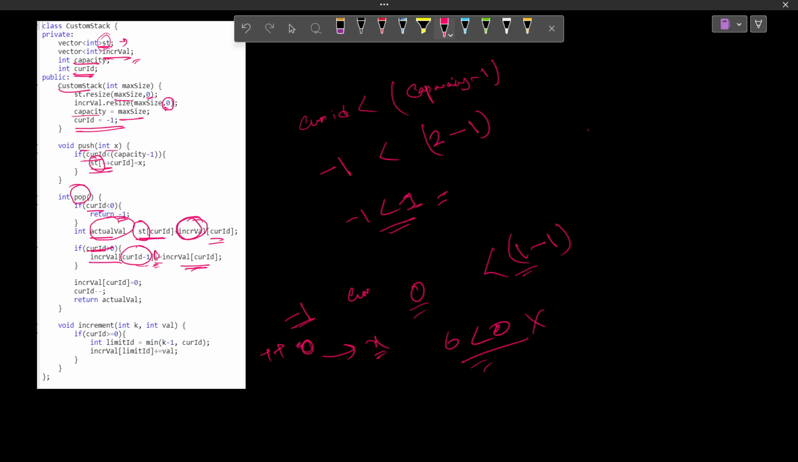Why am I adding this, not assigning it directly? Because there can be an existing effect. Suppose an increment of 1 to 2 is effective, then again we call 1 to 3, so the ultimate effect will combine. Suppose this is 100 and this is 50. Ultimately the effective value here will be 150, right? Similarly for this one also 150. That's why I am just adding. If there is already an effect, it will remain, and this index's effect is added to it. Next, I will reset the increment value of the popped index to 0.